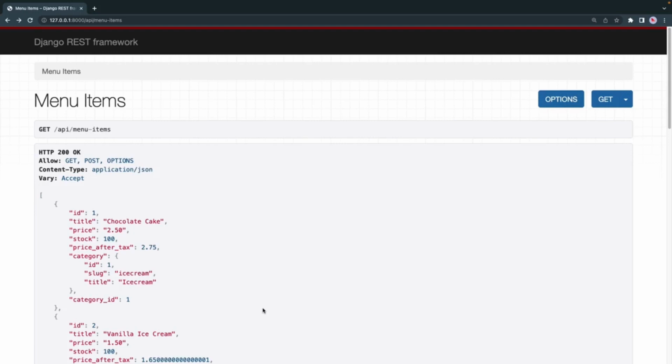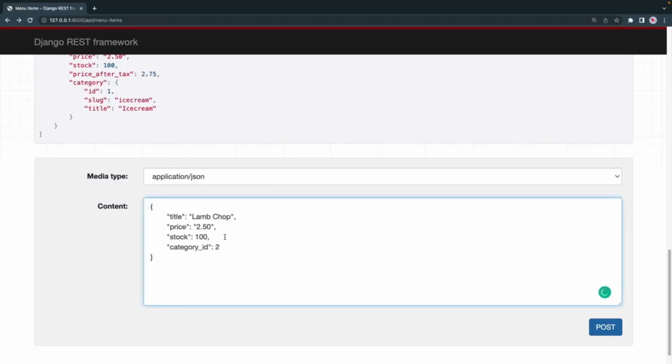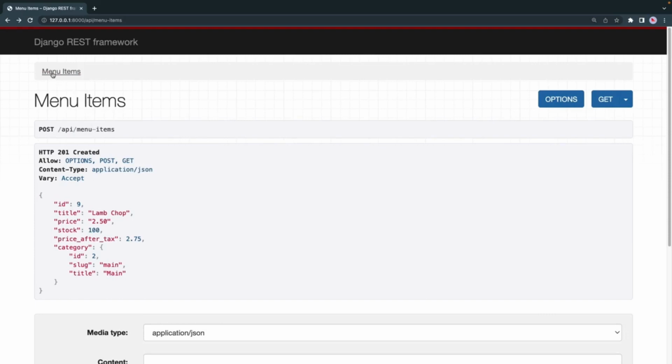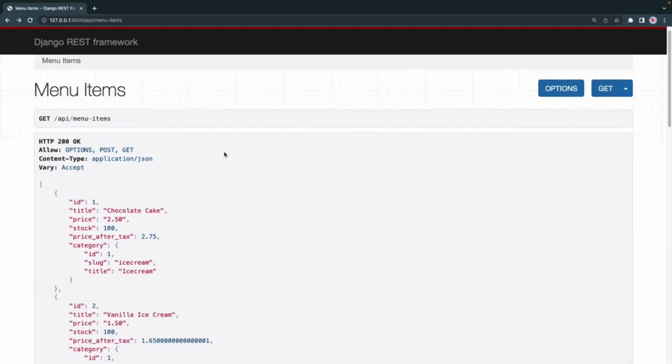So the question is, how can you hide the category ID field from only the GET API calls? In other words, how do you make it a write-only field? Open the serializers.py file and add a write_only=True argument to the category ID field. Then make a POST with an optional category ID and revisit the menu items endpoint. Now there is only one category field.